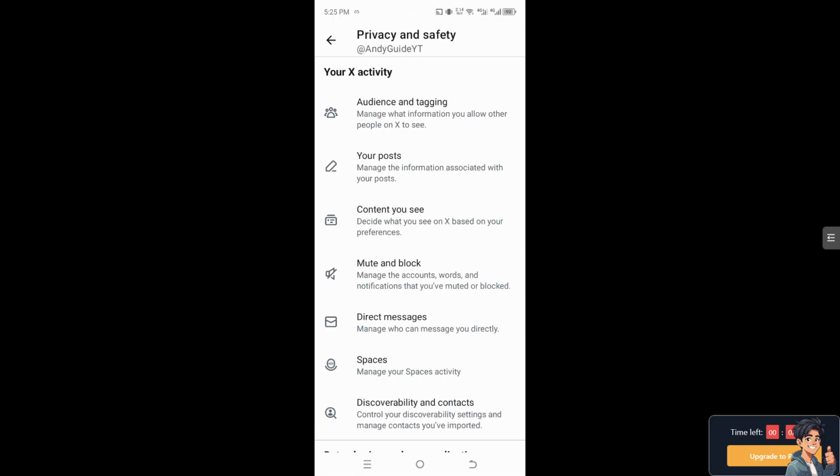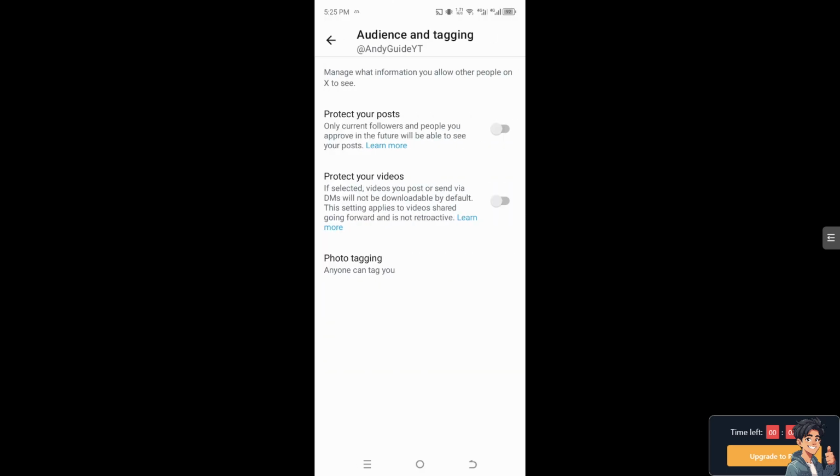Now again, click on audience and tagging, manage what information you allow other people on X to see, and of course you simply have to toggle to switch it on to protect your post. And again, only current followers and people you approve in the future will be able to see your post. And if you wanted to protect your videos, if selected, videos you post or send via DMs will not be downloadable by default. This setting applies to videos shared going forward and is not retroactive.